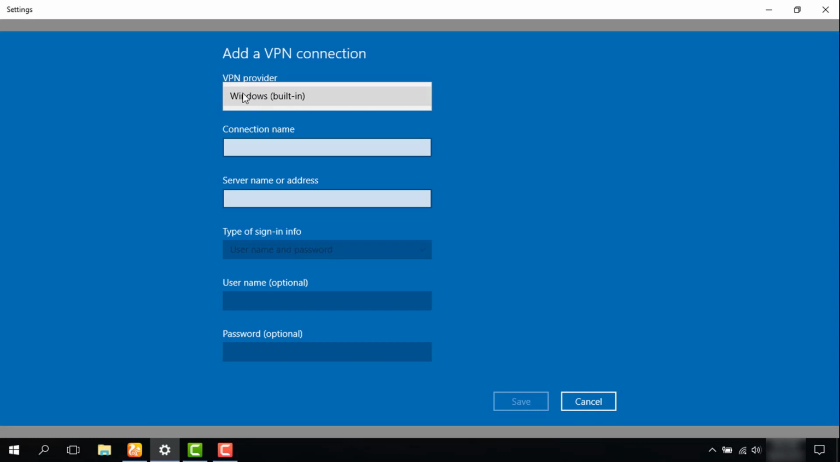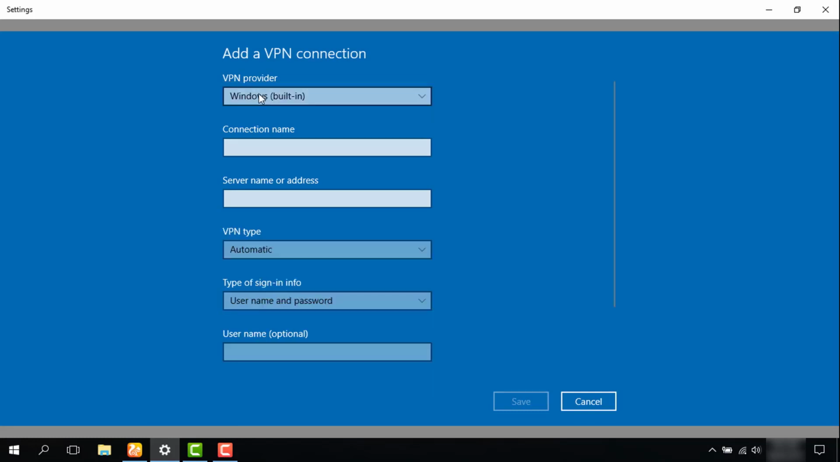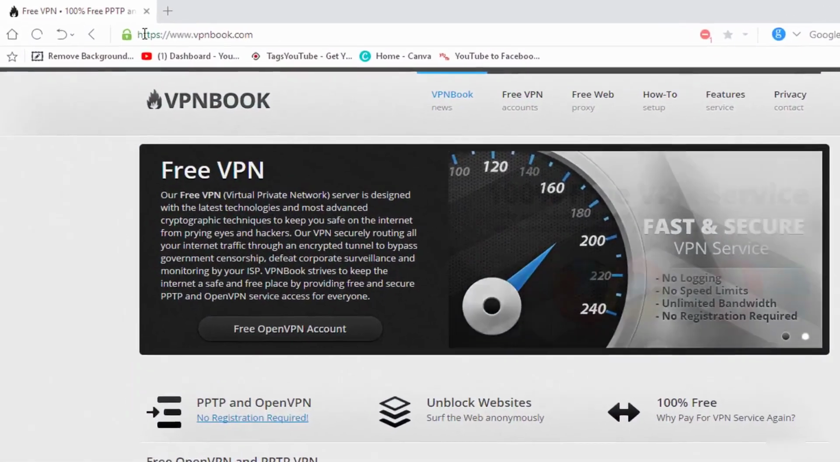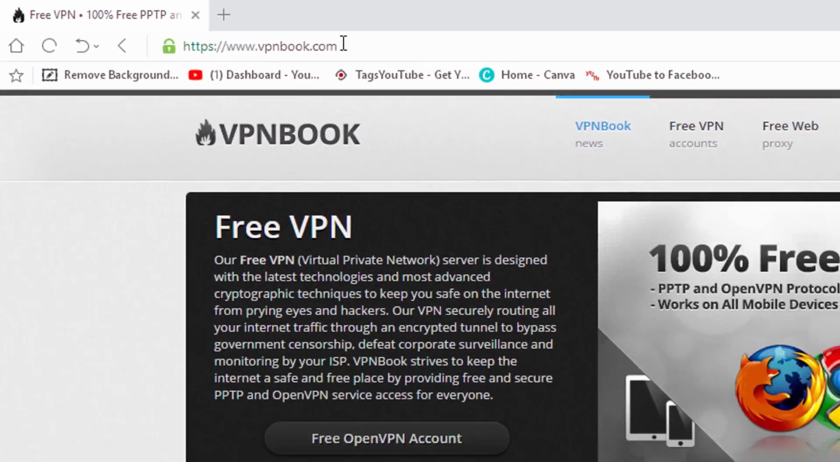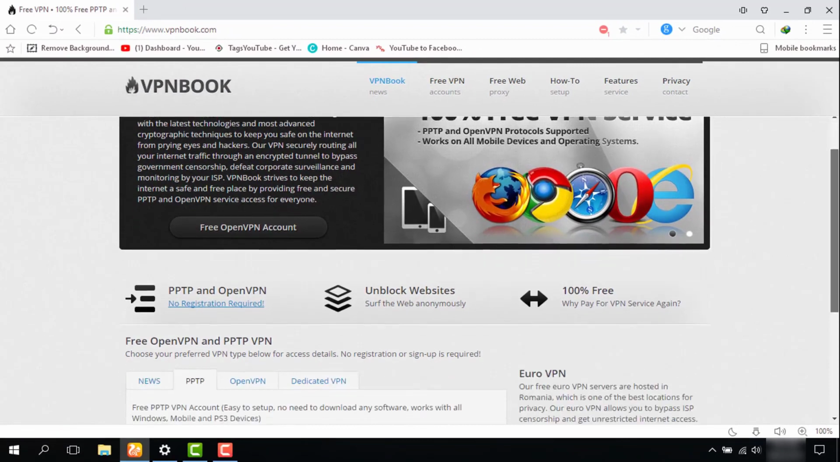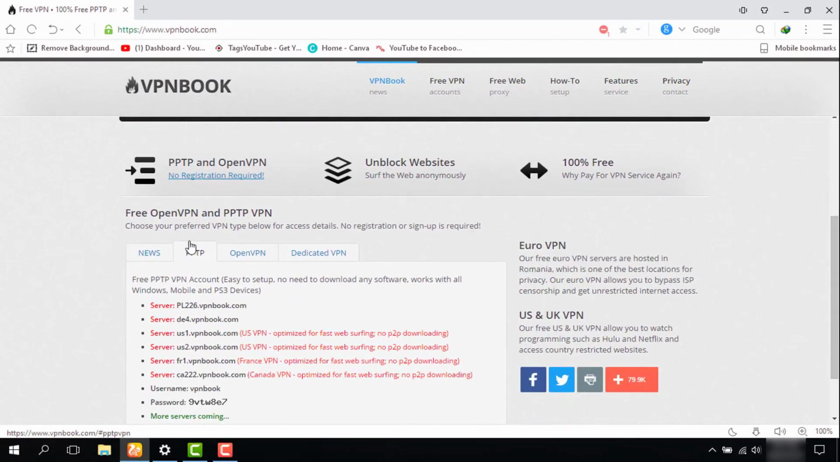That is only by default, that is one, so you have to select Windows built-in, and in connection name and server name or address, for that process you have to go to your browser and visit this link vpnbook.com, then scroll down. Then you have to select PPTP, point to point tunneling protocol VPN. We need PPTP VPN, so we are here.